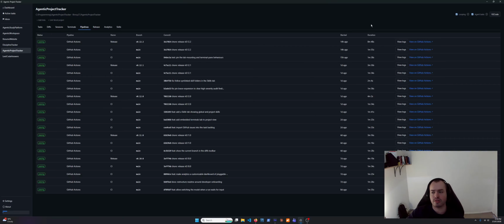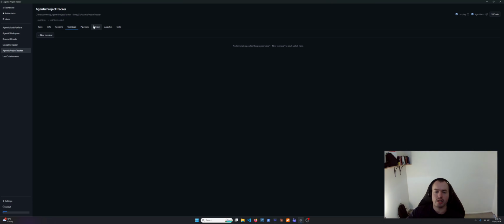I've got pipelines, so I can view the CI/CD pipelines that are currently active. This is currently configured for just GitHub at the moment, but I believe there is also some kind of Vercel integration in the works with agent tasks that I've kind of got looping at the moment.